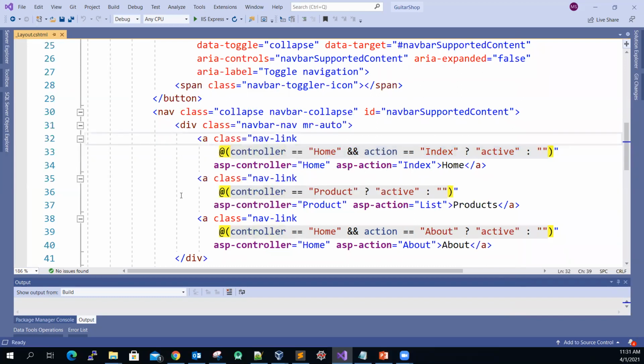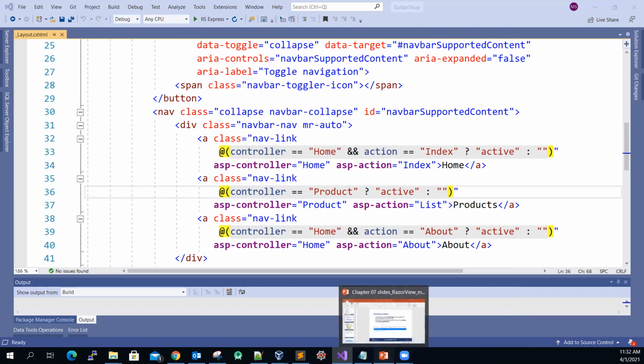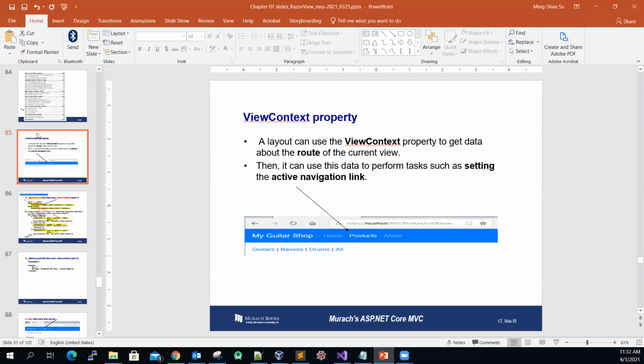And similarly, you can use the same approach for the products link, and also the same approach for the about link under the home controller. Again, this is pretty handy in my point of view, and it will really make your web page very user friendly.